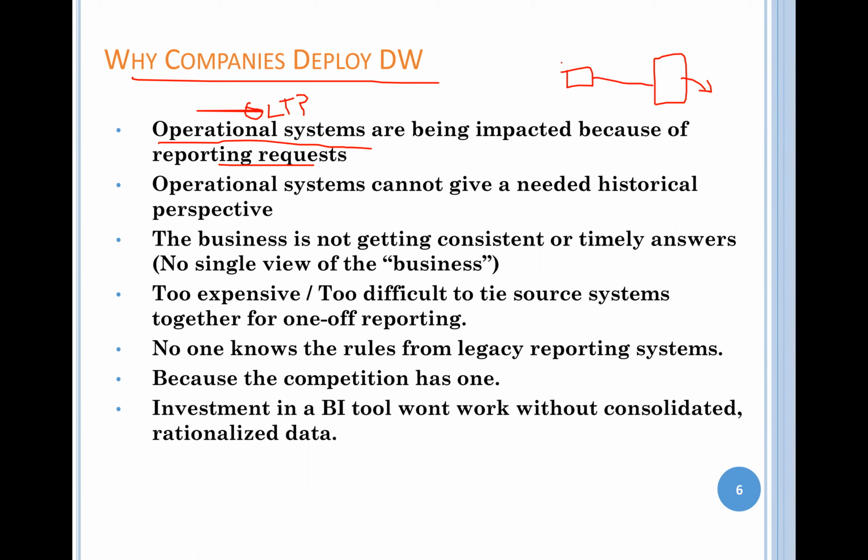Operational system, that means your transactional database, cannot give the needed historical perspective data. So we cannot have 40 years, 50 years of data in one particular database, right? If you're keeping all the 50 years, 40 years of data here, then the transaction also would get impacted. Your analytics also will get impacted. That's why we are keeping two different systems. Here we are using this particular one only for the transactional database.